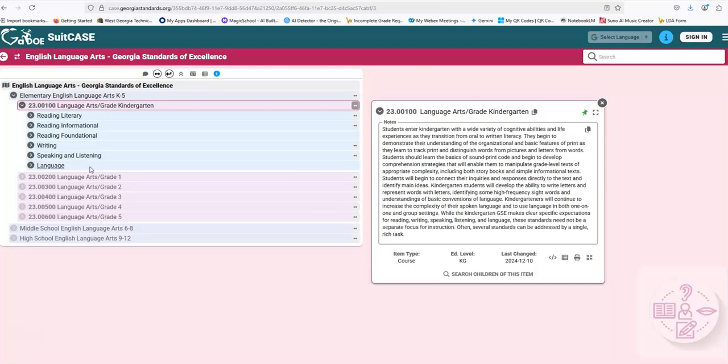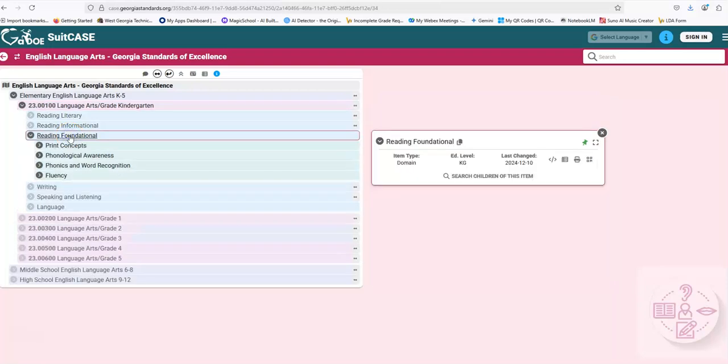But to get down to our specific standard level, you'll want to click on one. I'm going to click on Reading Foundational. When I click on Reading Foundational, you're going to see some more sub-content here. So under the area of Reading Foundational, kindergarten students need to know about print concepts, phonological awareness, phonics and word recognition, and then fluency. To get to the specific standard, I'm going to click on one.